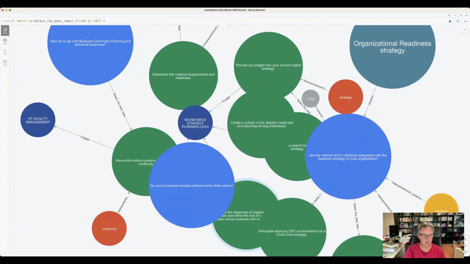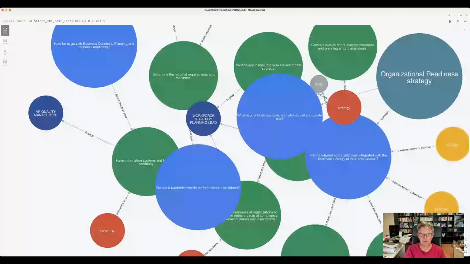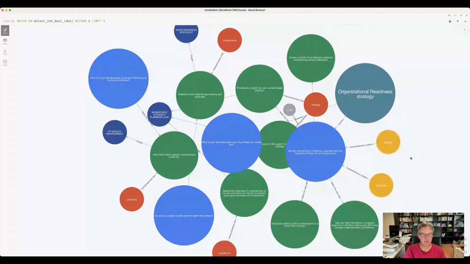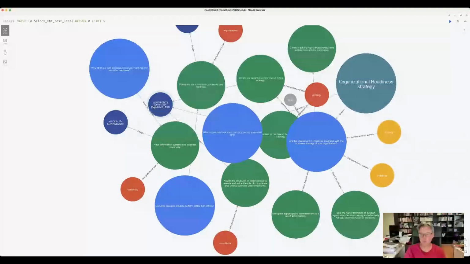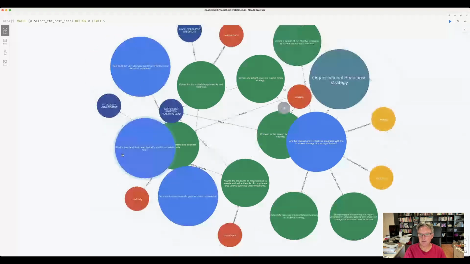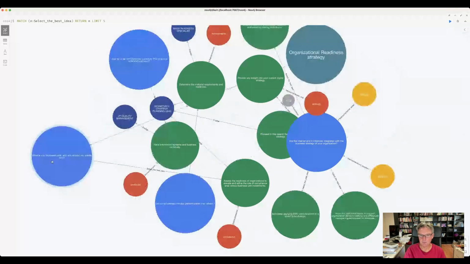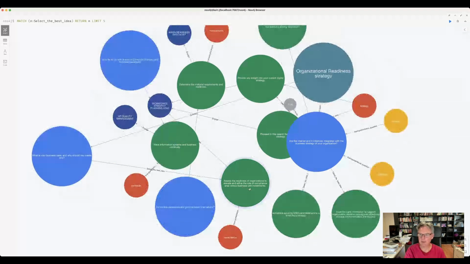There, let me zoom out a bit. So these are the five activities that are of most importance to business readiness, and you will see here as well that the job roles attached to them are VP quality management, workforce strategy lead, people that you can get involved in a business readiness program. If you look at the questions that are involved here, this one links to the readiness of organizations to elevate and refine. So, what's your business case and why should you create one?